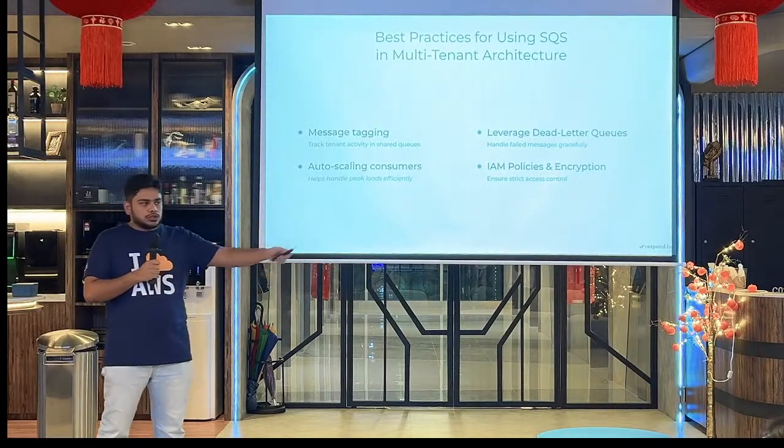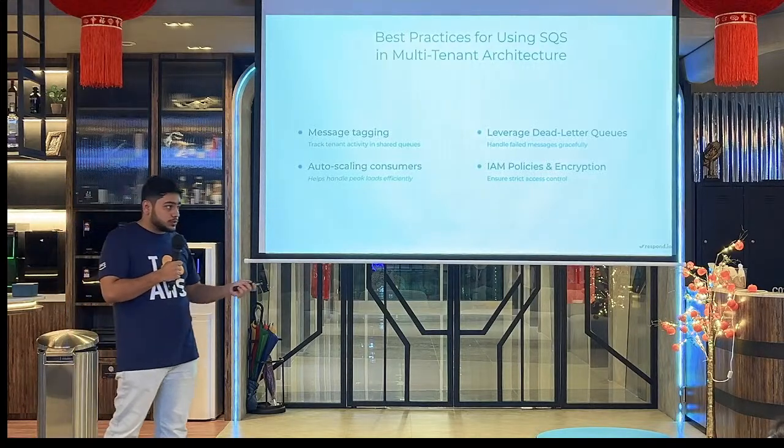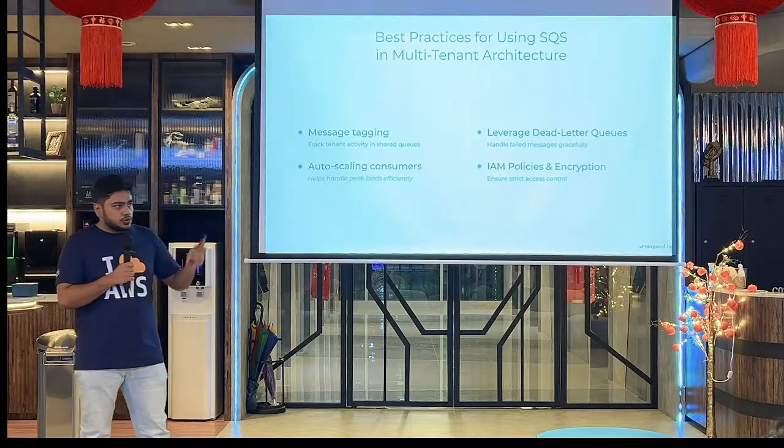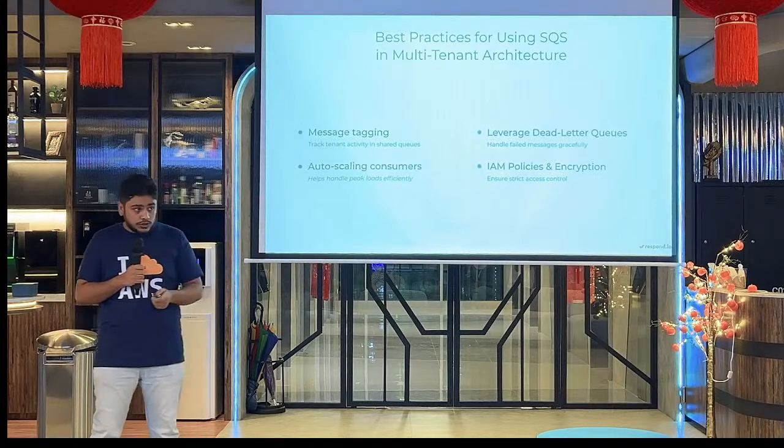And once the number of messages keeps going down, we scale down. And then of course we need to fully utilize the IAM policies and encryption from AWS.